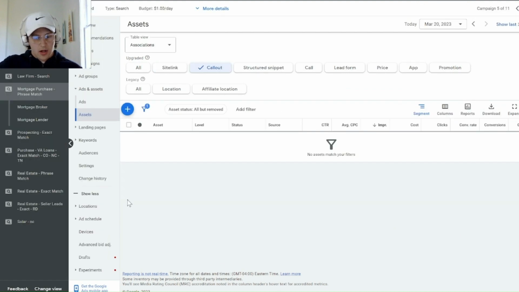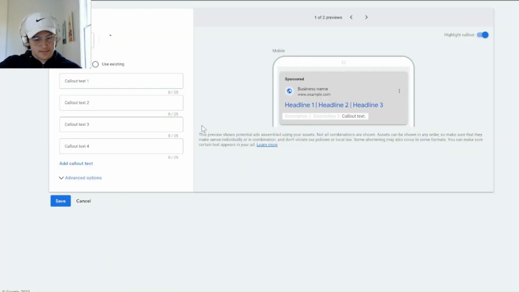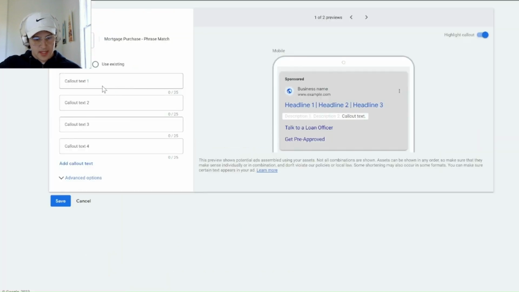Now we can hover to callouts. We hit the blue button. Again, callouts are going to be just like I mentioned. You're going to want to just call out different value propositions of your business. If it's low rates, it could be great service. Again, this is just an added benefit, added product benefit for the advertisers to be able to really show who they are in a unique way, but highlight what's different from them from the other ads that the user is going to see.